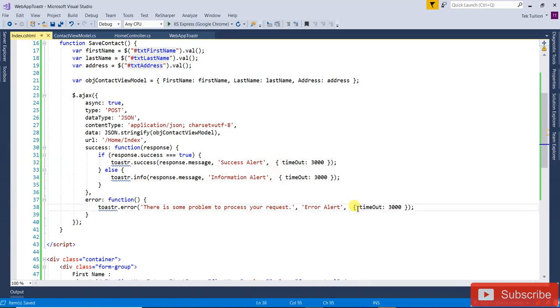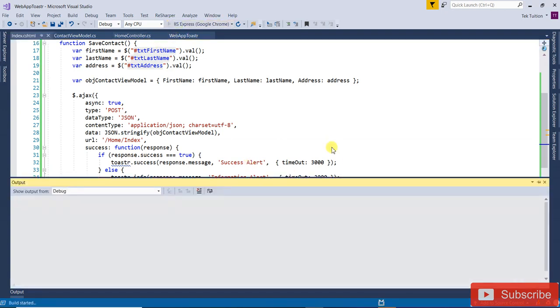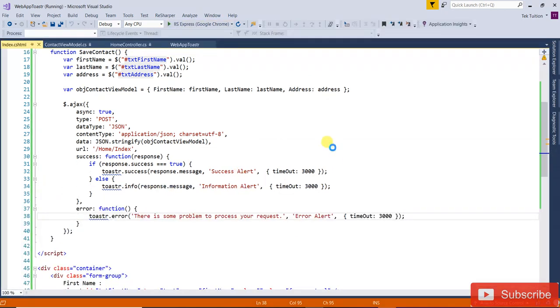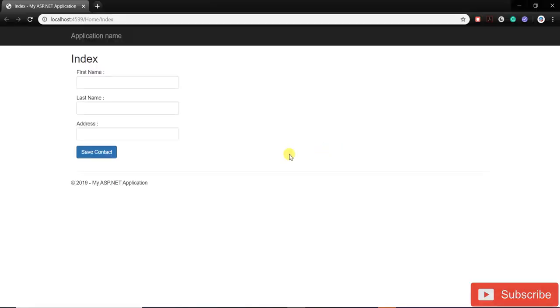Okay, just save it. Now if you run the application, I'm simply adding some record, like here I'm adding www something. And if I click on save contact, you can see here you are getting a pop-up message. This one is a pop-up message. After 3 seconds it will automatically disappear.